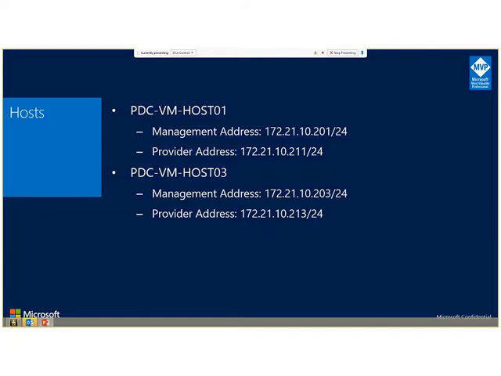These are definitely not rocket science pieces of kit. PDC VM host 1 and PDC VM host 3, quite simply named as primary data center virtual machine host number 1 and host number 3. Host number 2, you might be asking what happened to it. Well, I said it was 6 years old. It decided not to start at all. So I'm kind of lucky to have number 3 around.